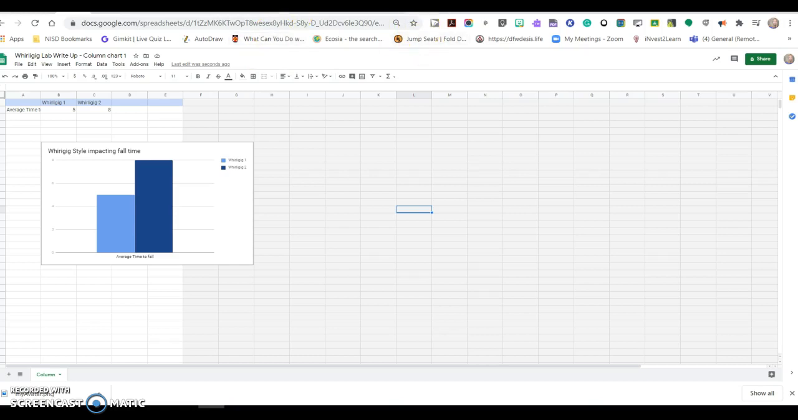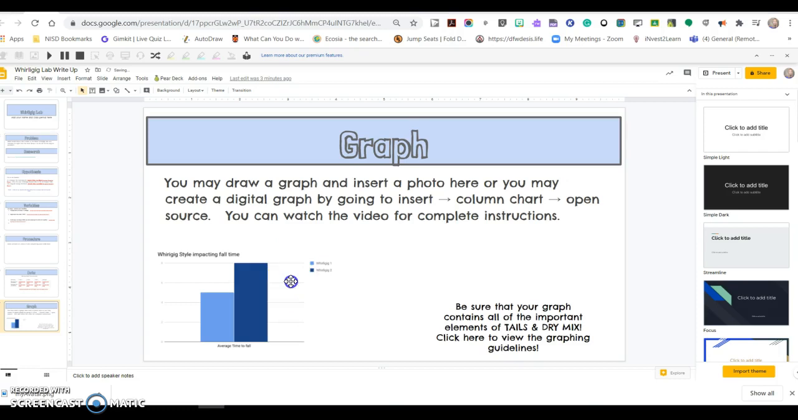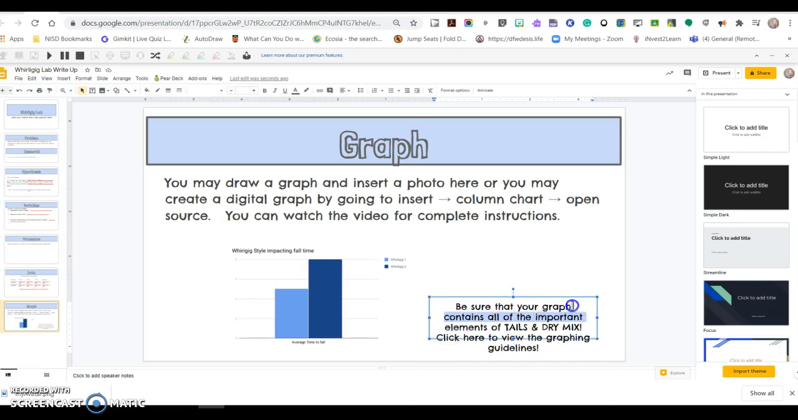So when you go back to your graph, all you have to do now, or to your slide, you're going to hit update, and it will update that. Now, I will say that you're going to need to add a couple of extra text boxes, specifically one over here, to make sure that you contain all of the elements for tails and dry mix. You're missing a label for your y-axis here for your quantitative data, so make sure that you add that as well.